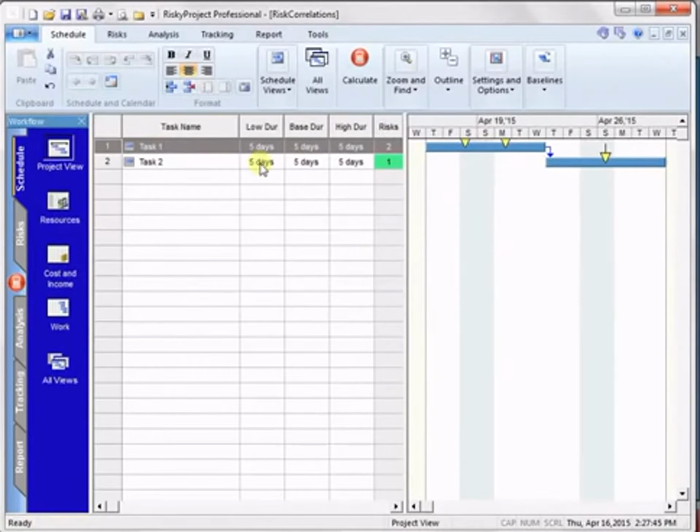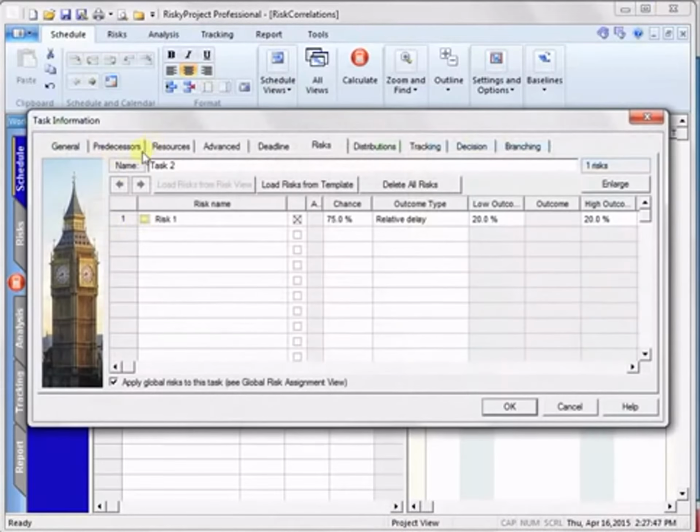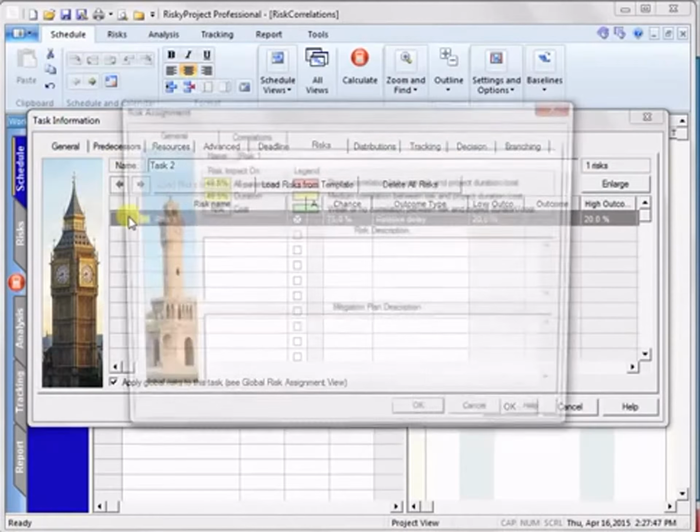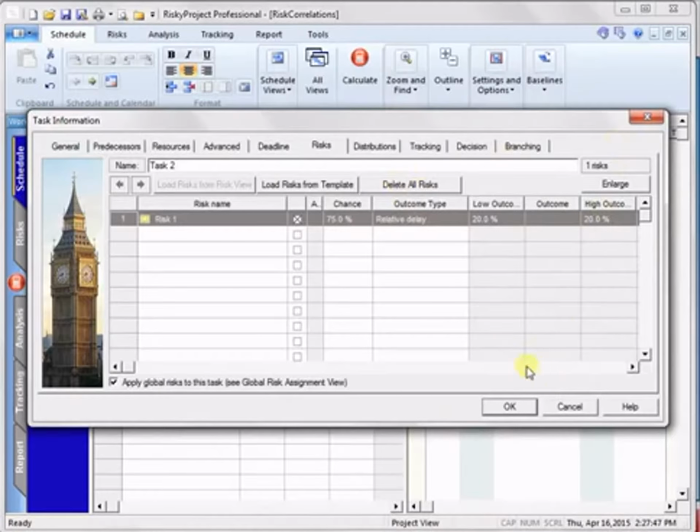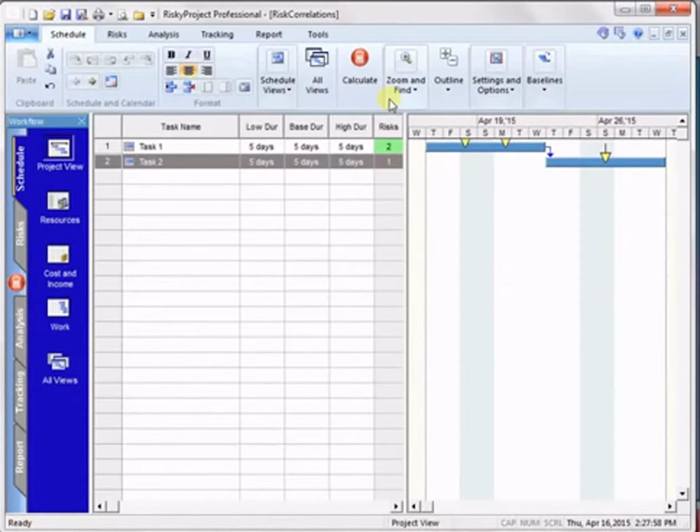So if we go OK, and if we look at task 2 and do the same thing, there's risk 1, go to correlations, and we can see that correlation. So that risk is now correlated. Now what does that do? And if we go to risk, I just want to make sure that this is not correlated. There we go.